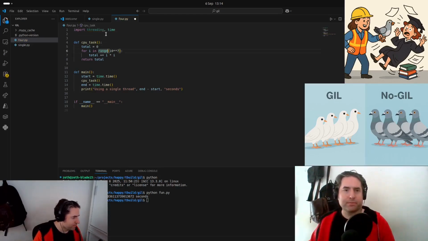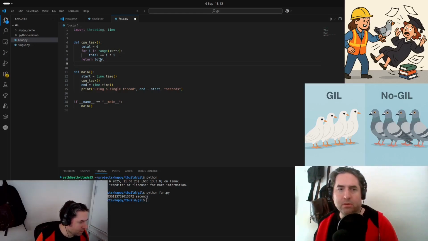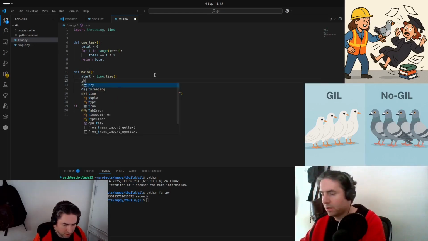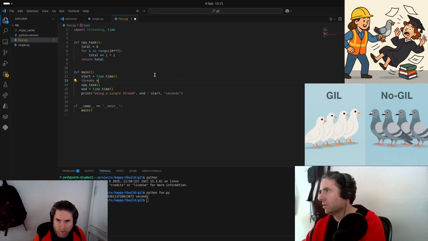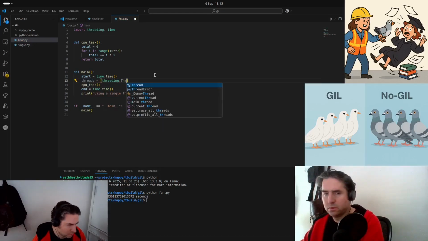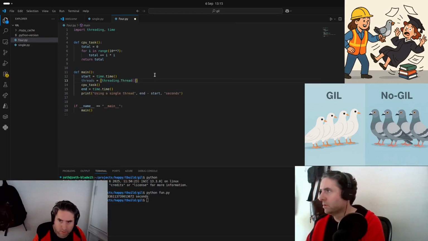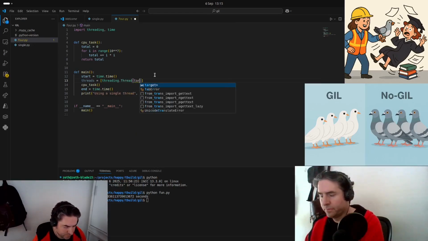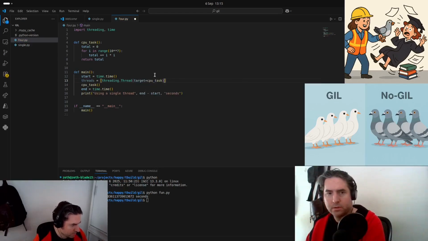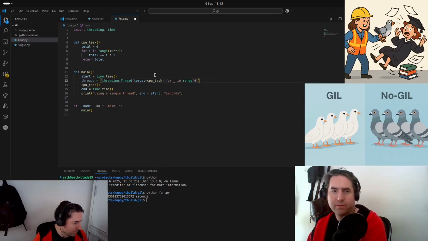All right, so now, the slightly threaded version. The CPU task we're going to keep exactly the same. We're going to go start time equals time, and then we're going to run it 4 times.